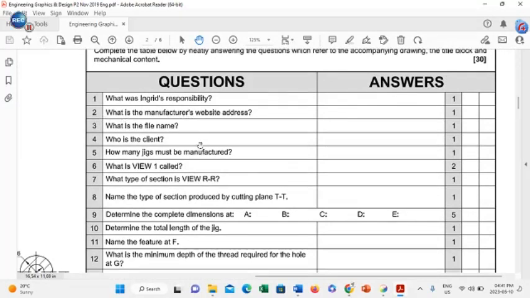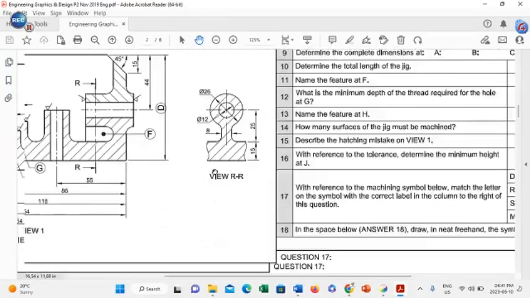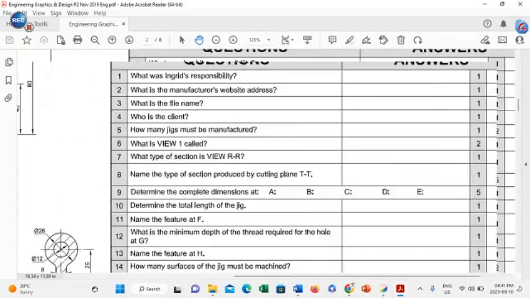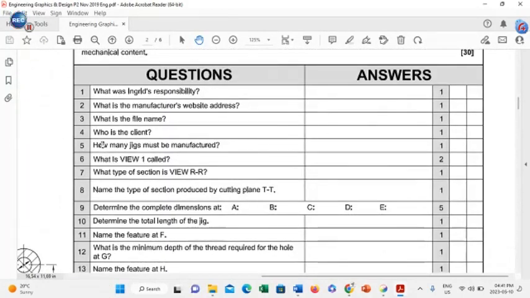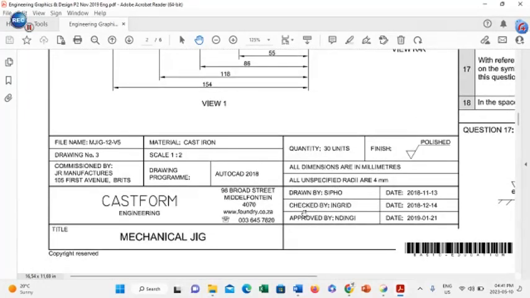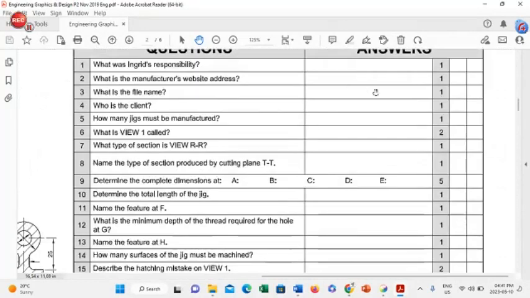What is the manufacturer's website address? We go back to the title bar and we find the address here as www.foundry.co.za. And that is the answer you will write in here. What is the file name? We go down again to the title bar and we will find the file name is MJIG-12-V5. That will be written in this space here.